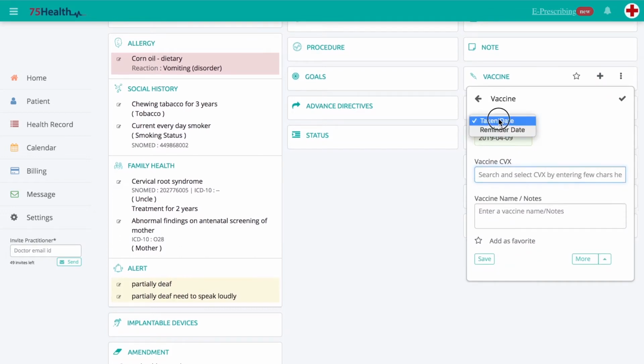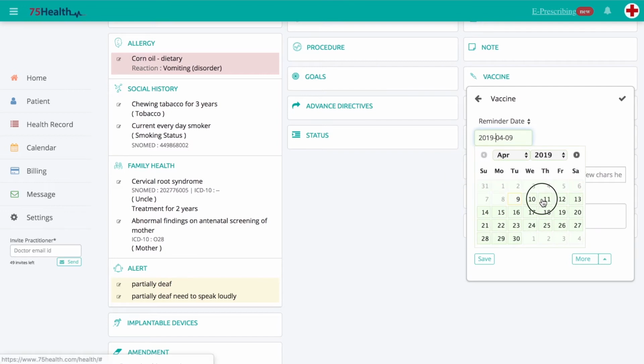Here we have a couple of options: Taken Date and Reminder Date. The taken date will enable the doctor to specify on which particular date the particular vaccination has been taken, and the reminder date enables the doctor to specify the particular date the vaccination has to be taken. Let's select Reminder Date from the drop-down. Once selected, a future date can be selected from the calendar.